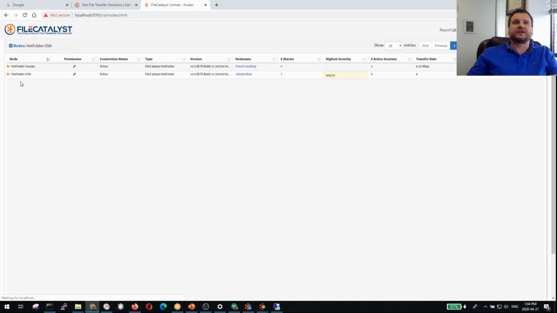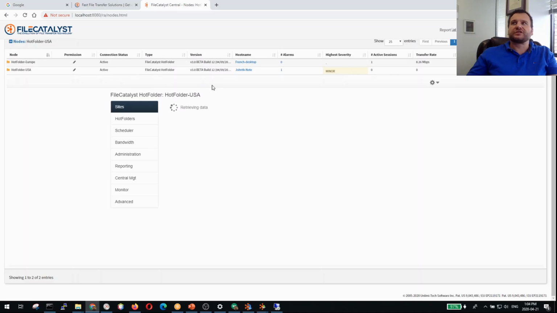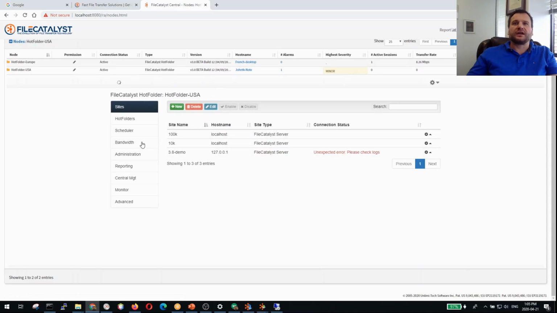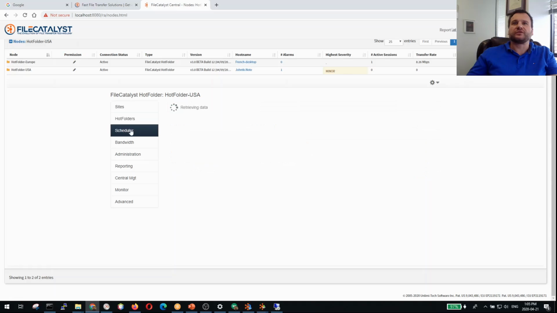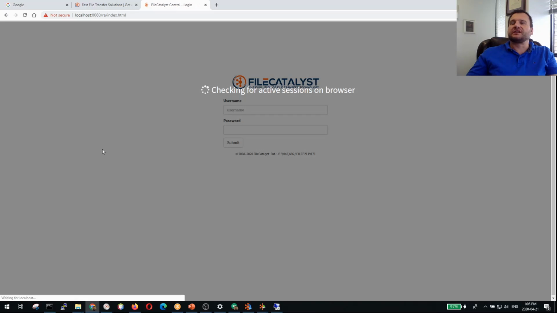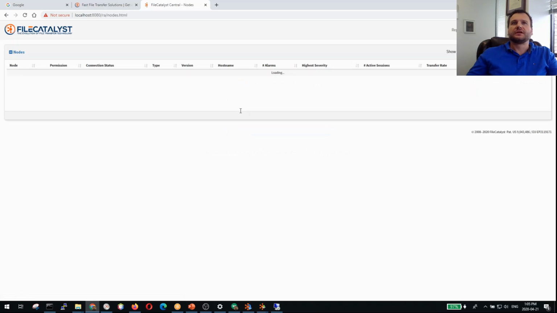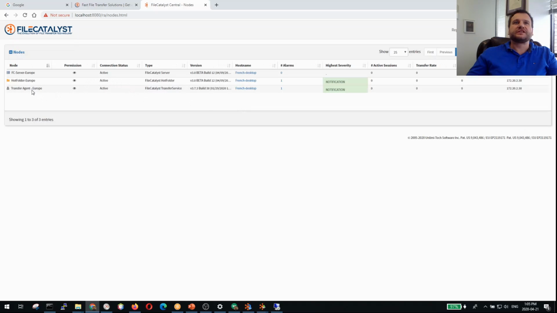Same thing with the hot folder USA. I can connect, and now I have full alarms, remote administration, reporting, and I can make changes to configuration of these hot folders. So this is like a hot folder user. Let me show you what, let's say, an EU user will see. The EU user can see the server in Europe, the hot folder in Europe, and the transfer agent in Europe.